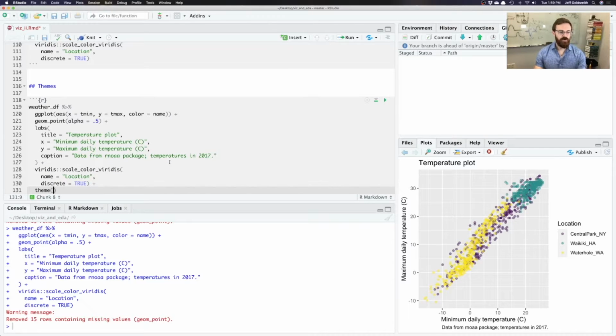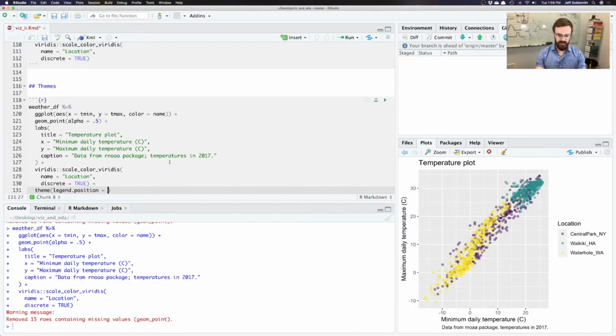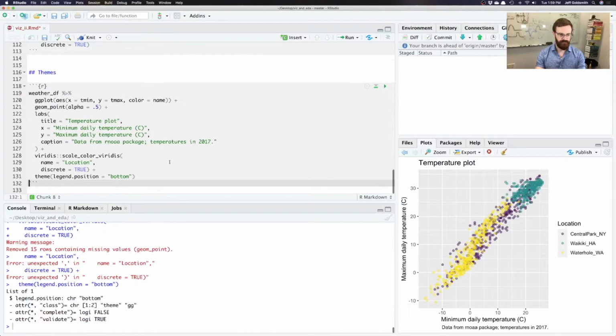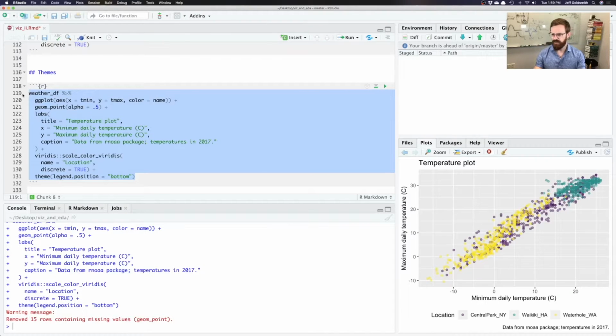So the way that I'm going to get started with this is by adding into the theme function, I'm going to tell this to start out, I want the legend position to be at the bottom. Oops, let me run the whole thing. All right, so now that's sort of shifted from the side down over here to the bottom. It's keeping the same information. It hasn't changed any of the data or the aesthetic mappings, but it turns out to be helpful here.